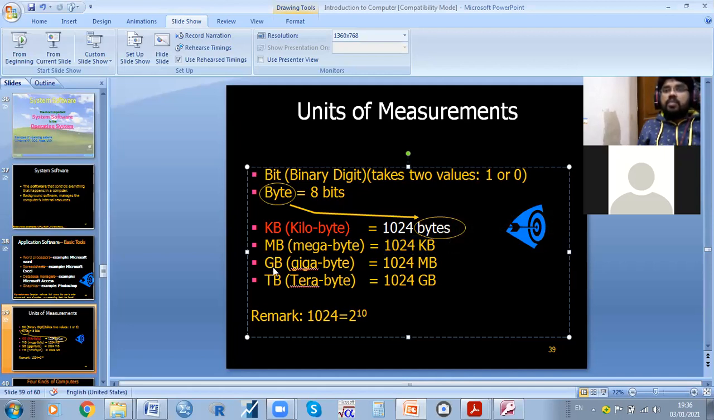Sometimes when you are purchasing mobiles, you may ask how much GB is there, whether 4 GB, 8 GB, 16 GB, 32 GB, 64 GB, 128 GB, etc. So what is GB? GB full form is gigabytes. A gigabyte is equal to 1024 MB. For example, 1 GB is equal to how many MBs? 1024 MBs.